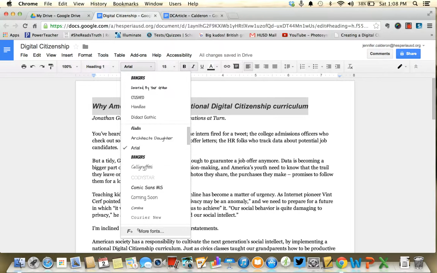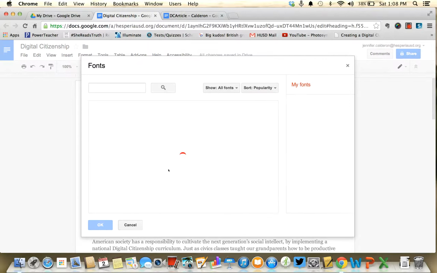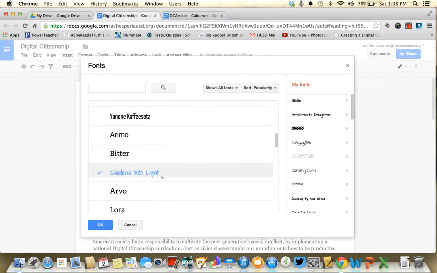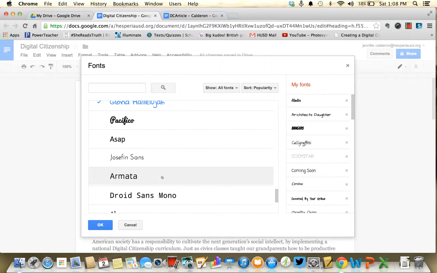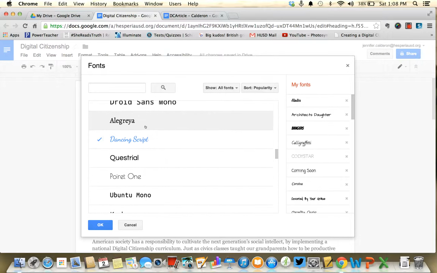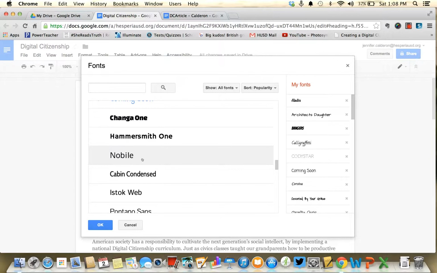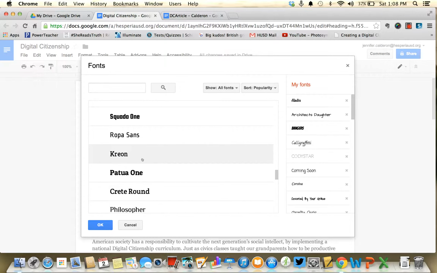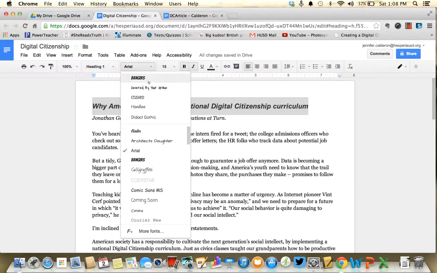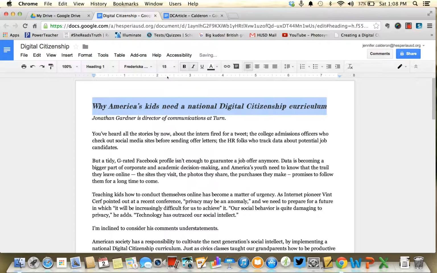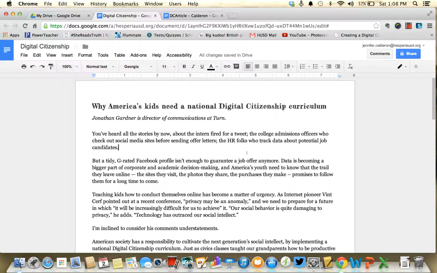What you can do is go here to where it says More Fonts, and you can select as many fonts as you'd like. Mine are selected in blue, the ones that I personally enjoy. You can click all the ones that you like, you hit OK, and it's going to pop down in your drop down menu. So I really like this font, and I can change it, italicize it, whatever the case may be, and it gives it a different take, if you will.